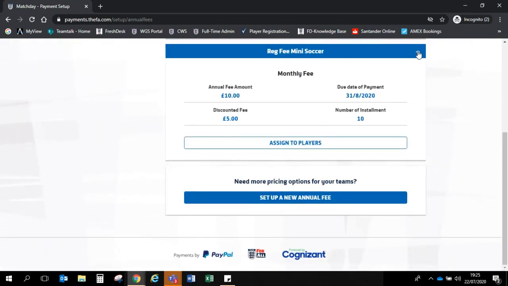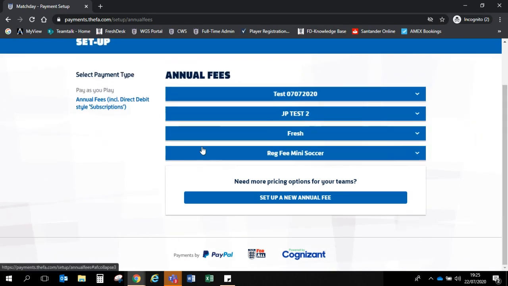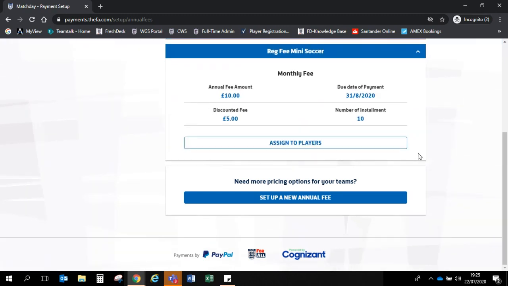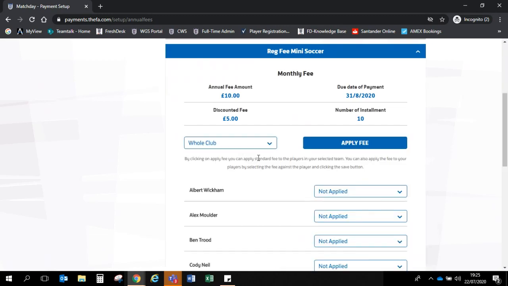So if I just go back to the screen, you can see I'm still on the annual fees. I've got my registration fee for mini soccer, and I can assign it to whichever players I want to. Now I've got a couple of options here, so I can assign it to the whole club, but as I've got adult teams and mini soccer teams, I don't want to do that.